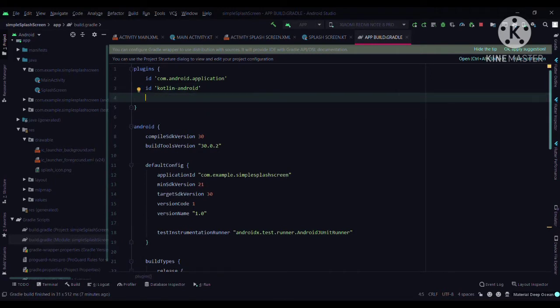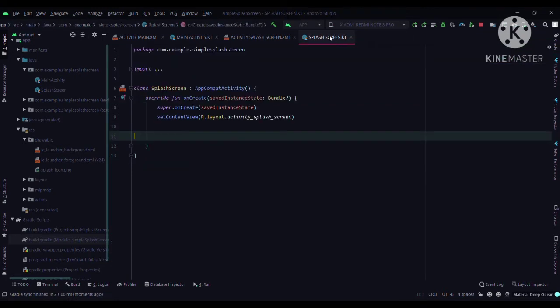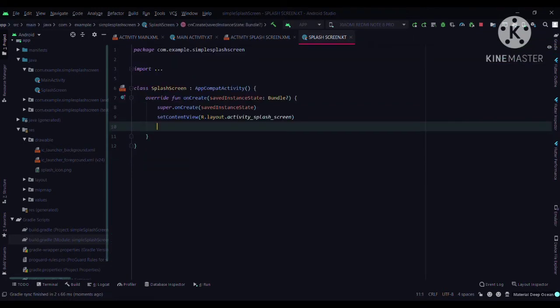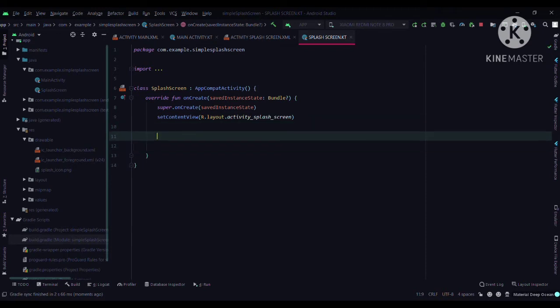I have updated my Android Studio, so there is a little bit of a problem. I am not able to get the ID of the respective element from XML, so I am adding this line. Hope you may not face this kind of problem, so do not import this plugin. I'm facing that problem, that is why I'm adding this plugin here. So now I'm getting the ID.